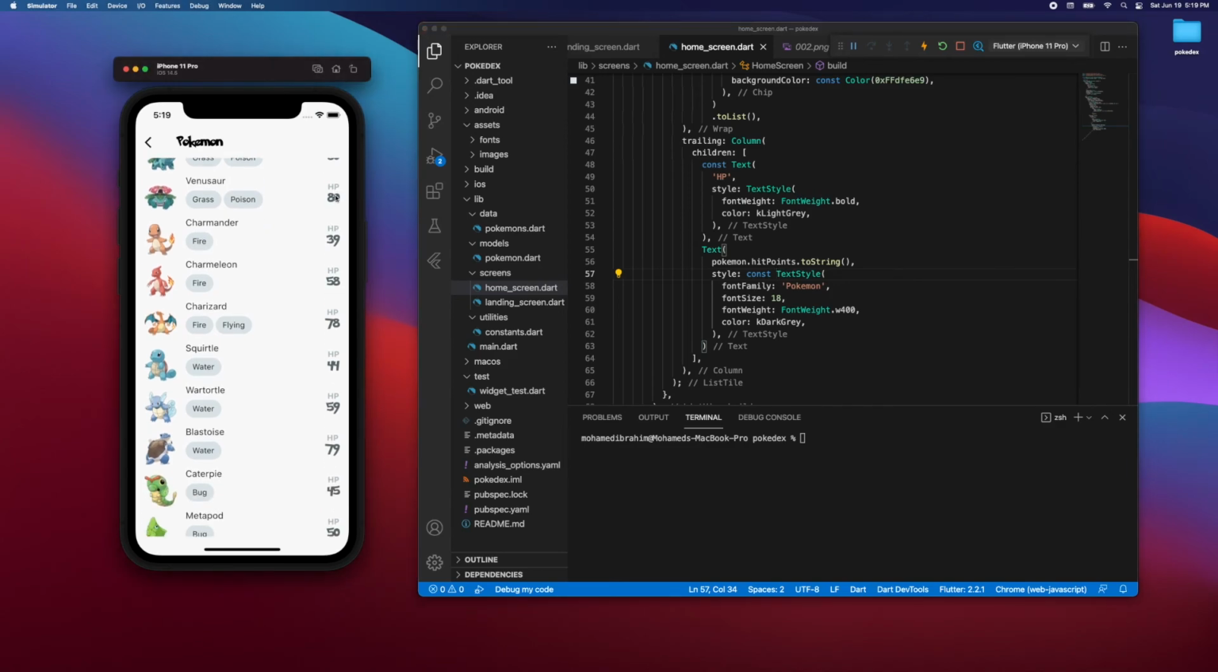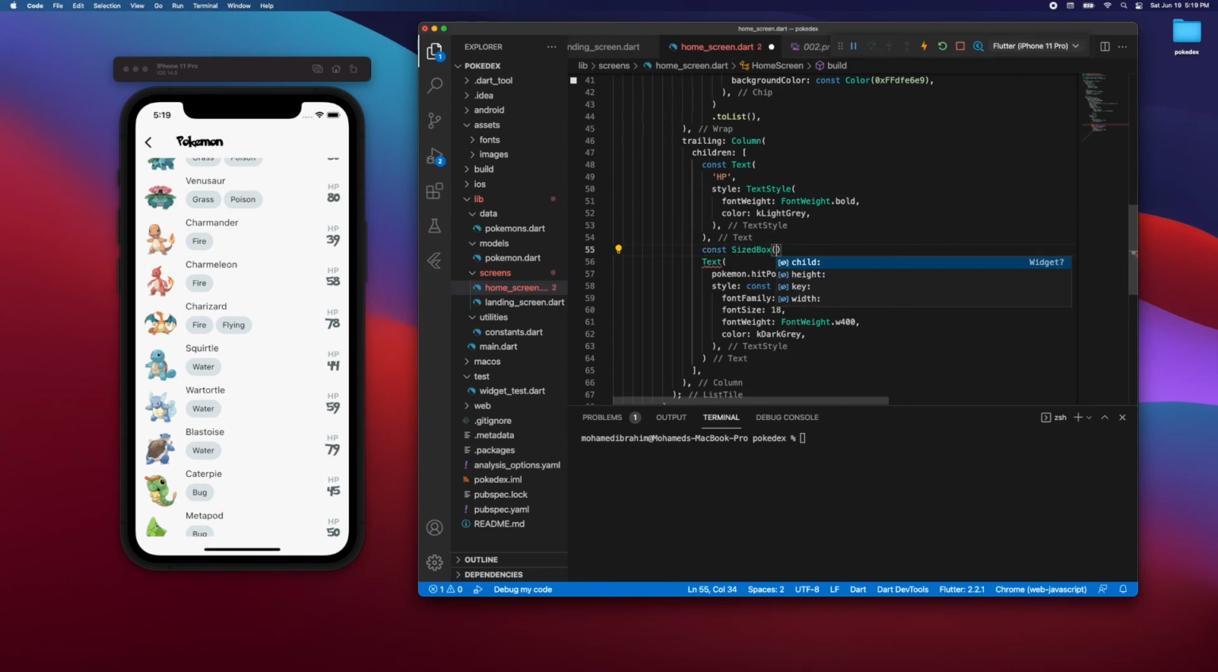Now let's also add a size box between them. So here I'll say const SizedBox, height of 4.